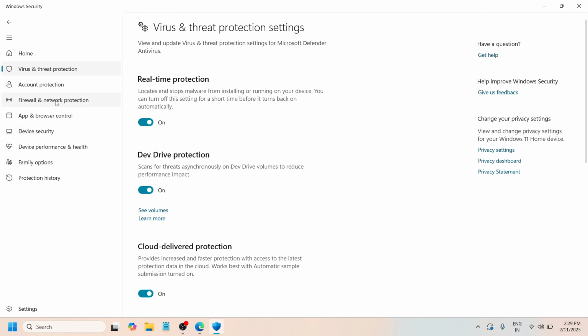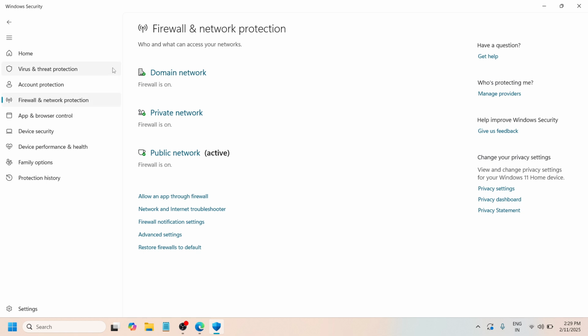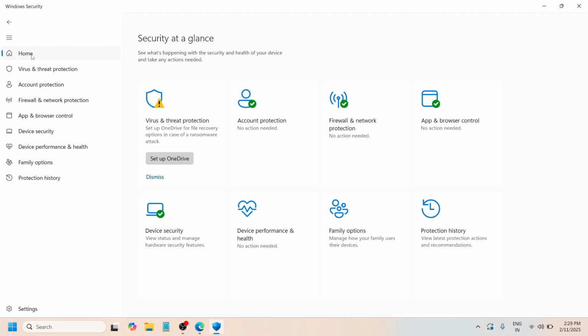Next is this firewall and network protection. Likewise here, you need to make sure that these three networks, which are domain, private, and public, are on or active. Okay, so in that manner, you are keeping your device or your computer safe from any viruses.